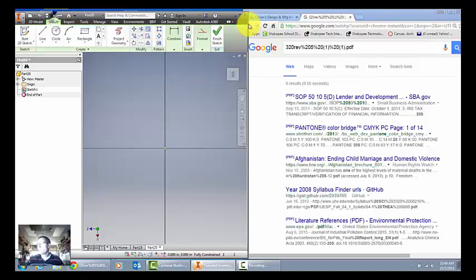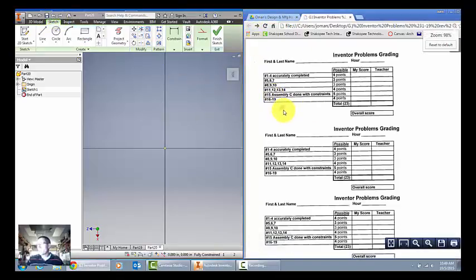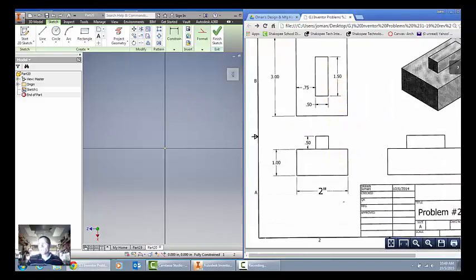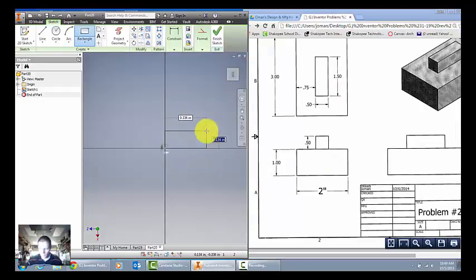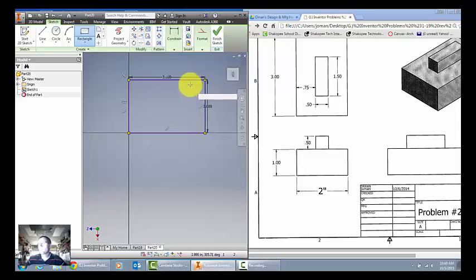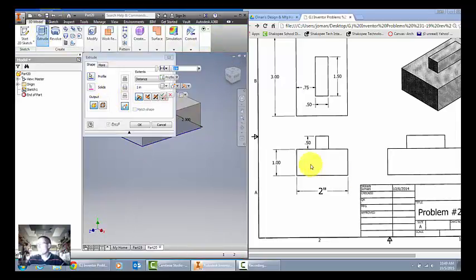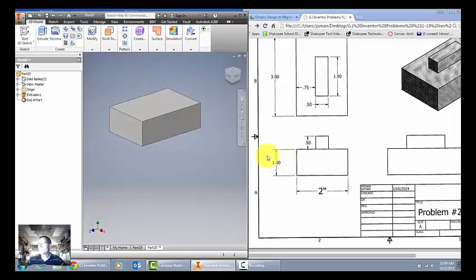Sorry about that, a little problem came up. One more time. Rectangle. 2 tab 3 enter. There it is. Finish. Extrude. Extrude it 1 inch up.